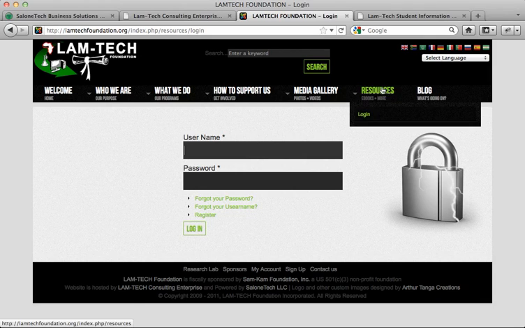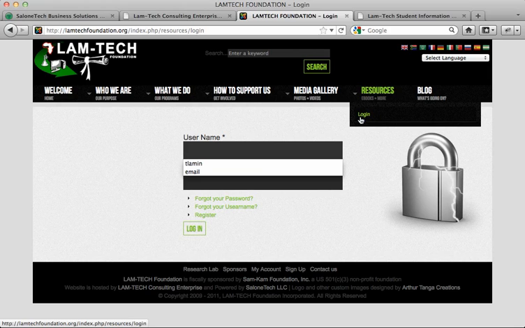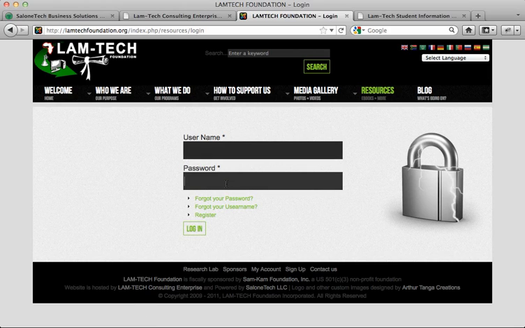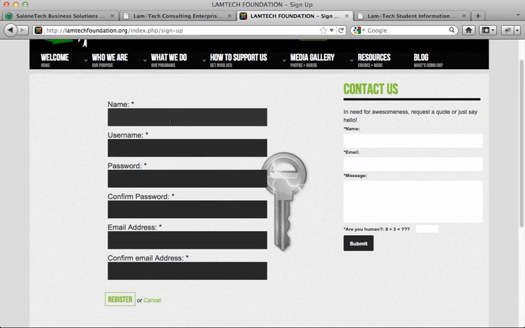So if you are a registered member of the website, you will click on resources and you click login, and then you log in with your username and password. If you are not a member, you want to click on register. It's free to register, and you will just enter your information right here and click register.